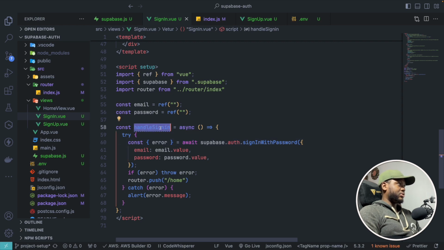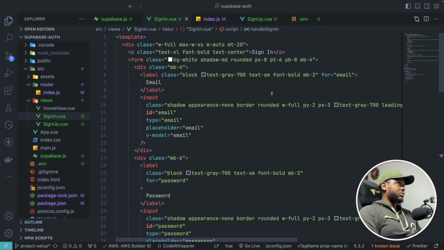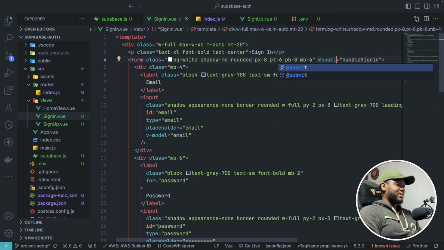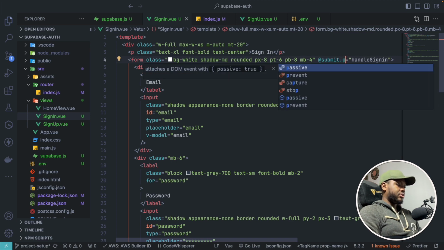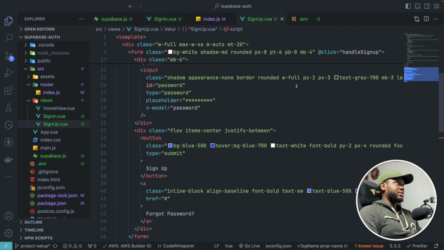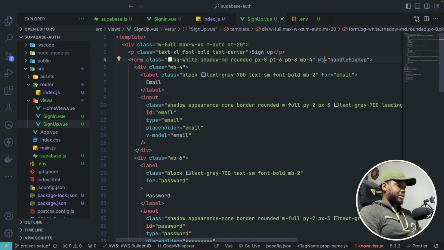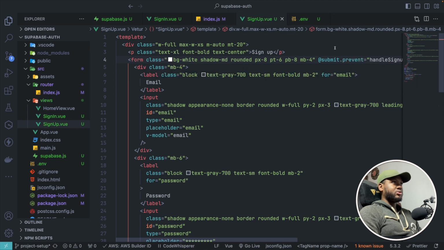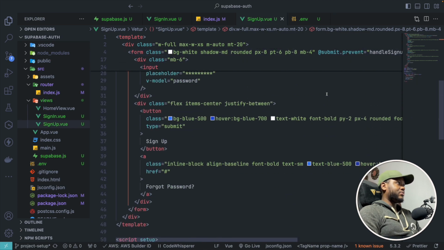Okay, so the last thing to do is to call the handle sign in method. So I'm going to go to the top of the form, and instead of at click, I want to do handle sign in. So I'm going to change this to at submit. Sorry guys, it's at submit rather. So at submit, and I'm going to call .prevent to prevent the page from refreshing, and I'm going to go on to the sign up page and do the same thing, right? Submit, and I do .prevent to prevent the default action from happening.